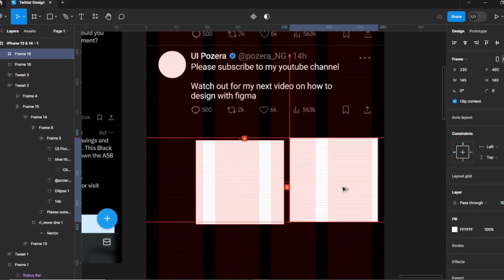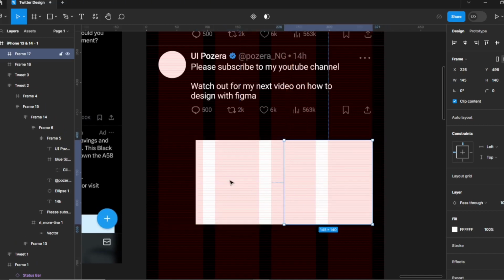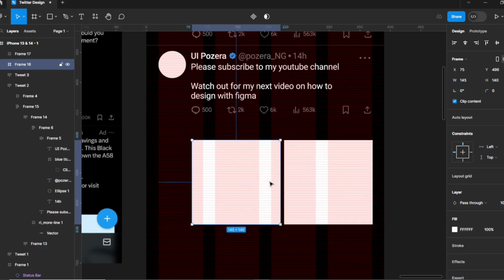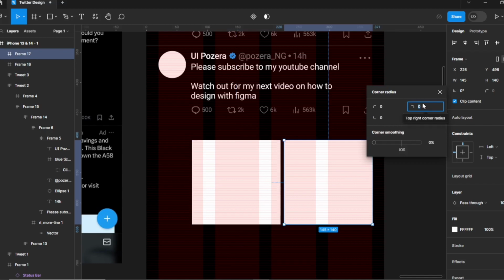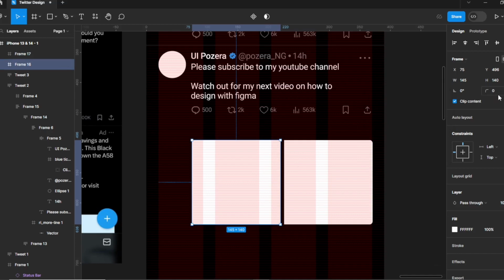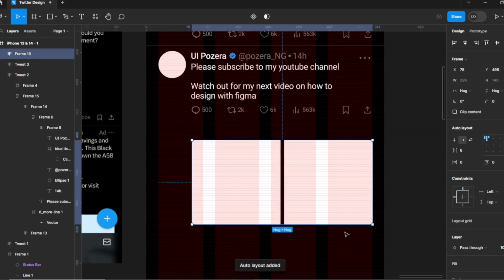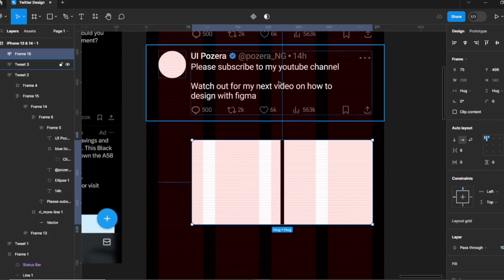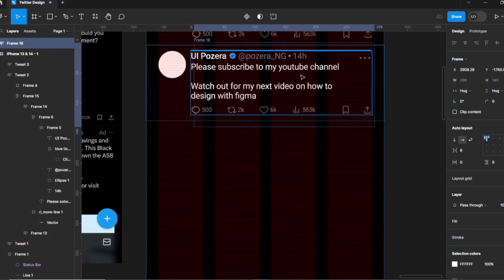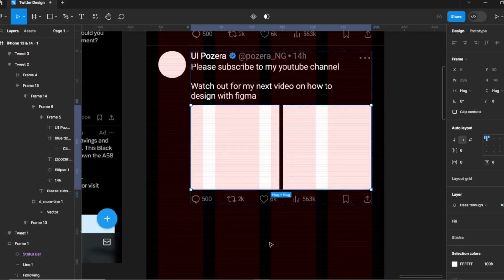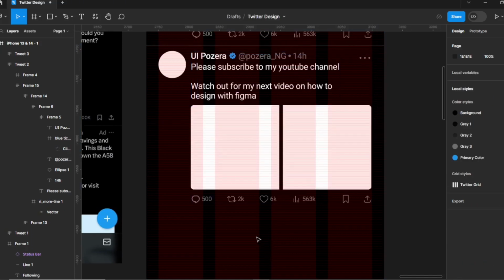So it's going to be 2 frames. Then I'm going to have the right corner radius. Let me put 5 in here, and let me put 5 in here. Let me do the same for this. So this will be the left corner radius. Let me put 5. Let me put 5. So yes, to auto layout. Yes, this is cool. So let me bring it in here. So this is what I have.